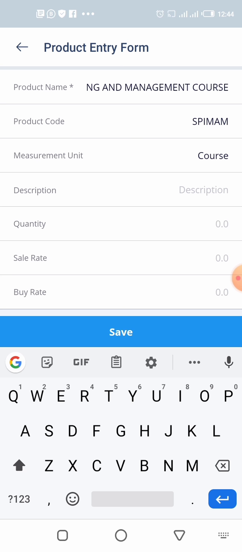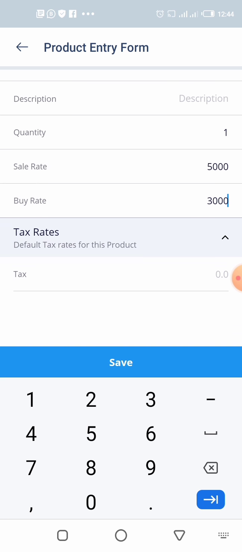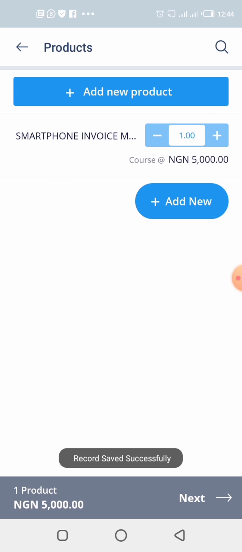So description, do I want to further describe it? I might leave that for now. Quantity, just one. Sell rate. My sell rate for that course was 5,000 naira, but she paid at a discounted rate of 3,000. Okay, I did not have any tax, so go ahead and save it. All right, so now that course, that item has been added.